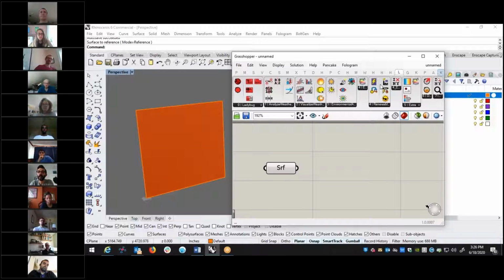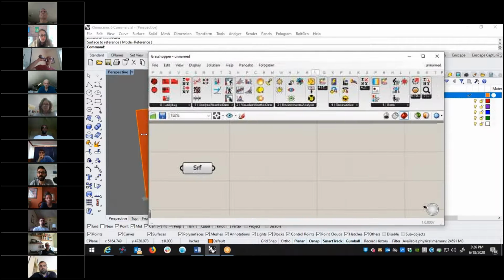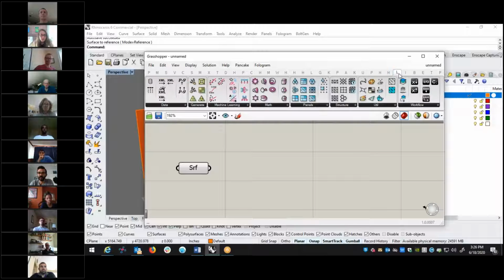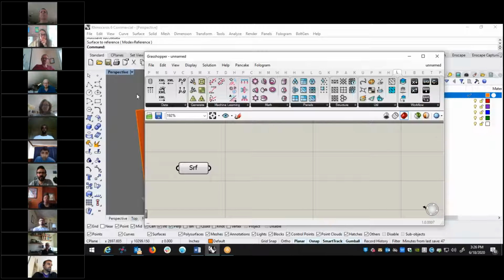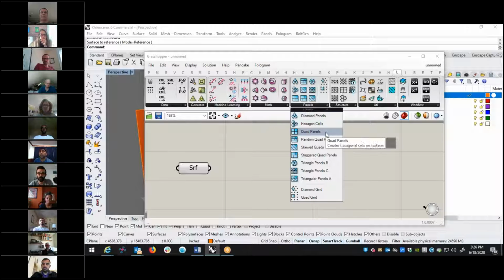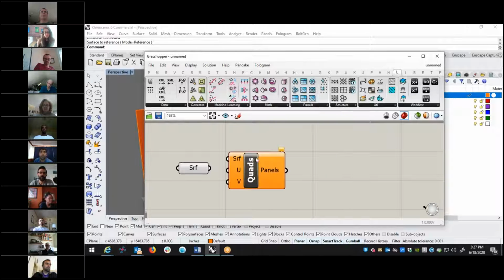I have many, many tools. This one's called Lunchbox. I believe you all should have it too, if I'm not mistaken. Under Lunchbox, there's a ton of stuff, but I'm going to go into this panels component. One of the things we can do is make quad panels. It creates quadrangle panels on a surface. Great. I want one of those.